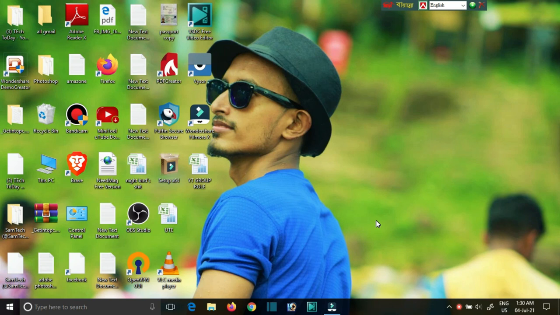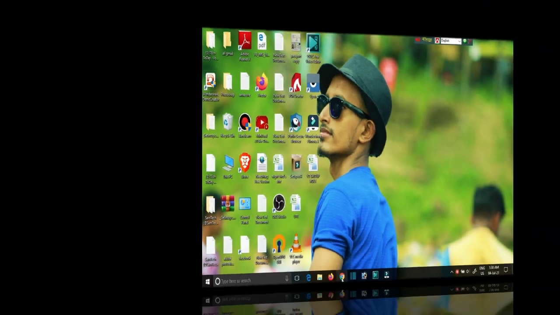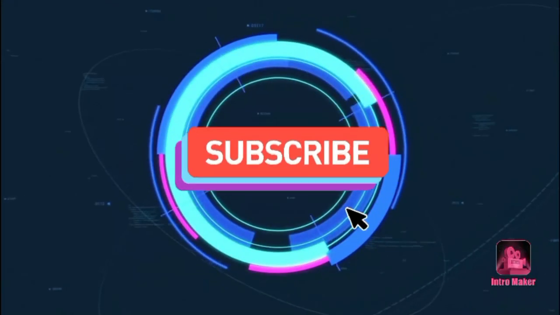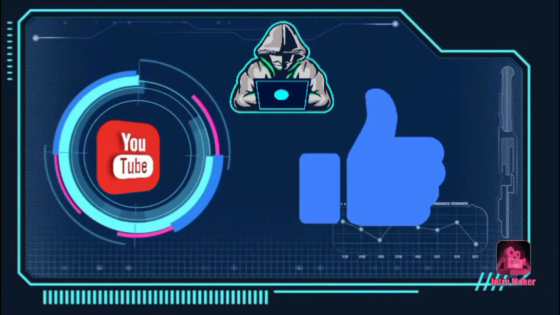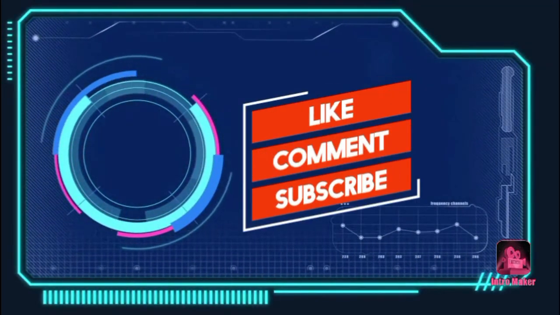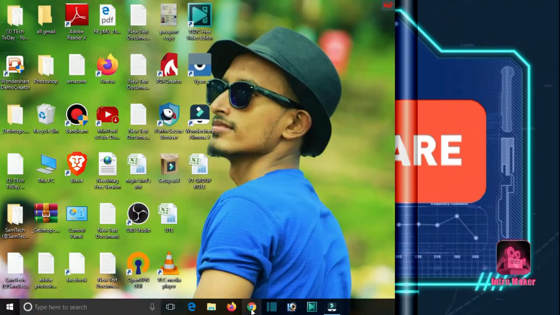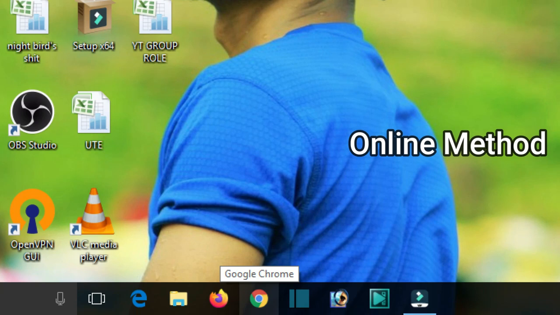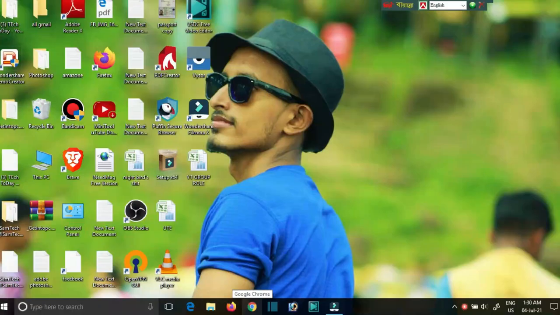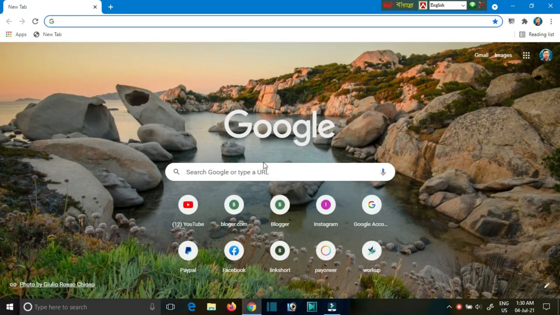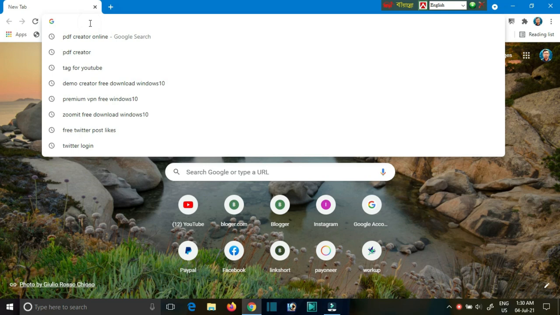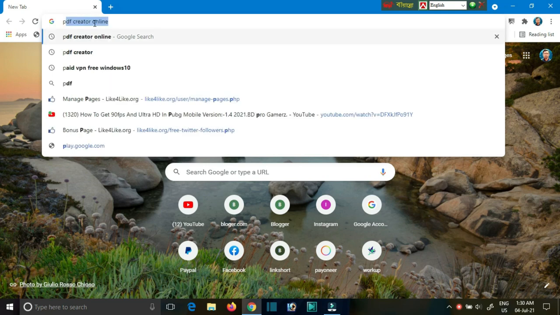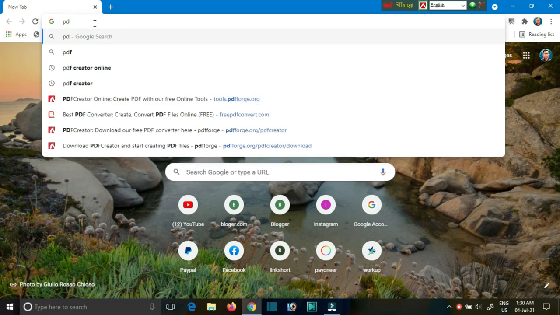So today I'm gonna show you how to PDF any file. So let's get started. First of all, you need to open your Google Chrome browser, or if you have any other browser, you can use it. So I'm gonna open Google browser. First, I'm showing how to create an online PDF file.